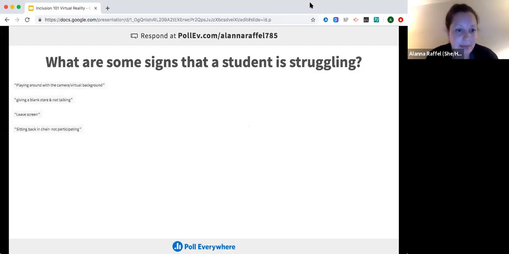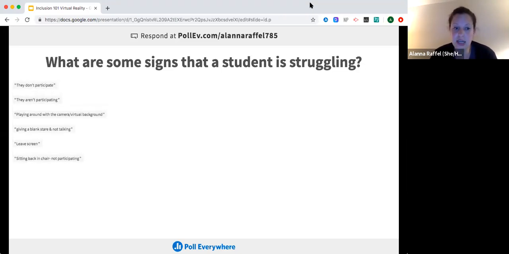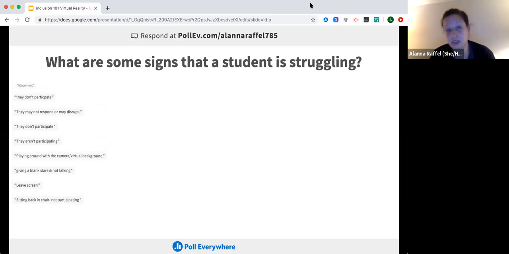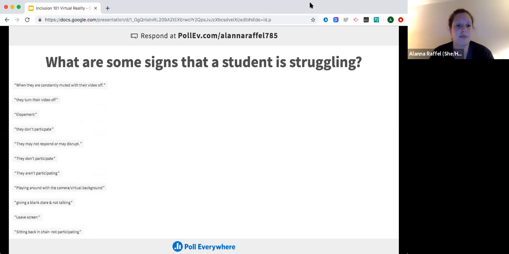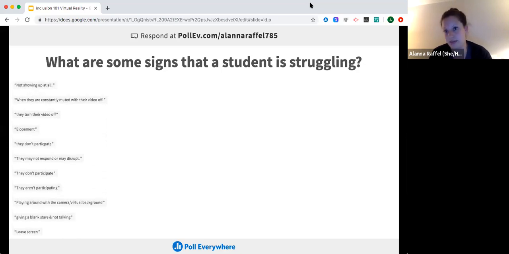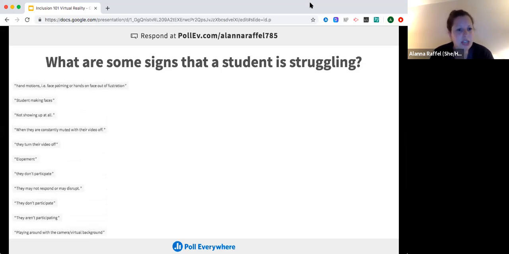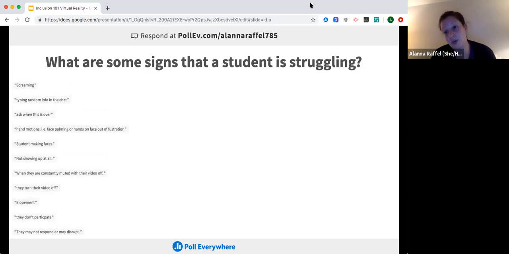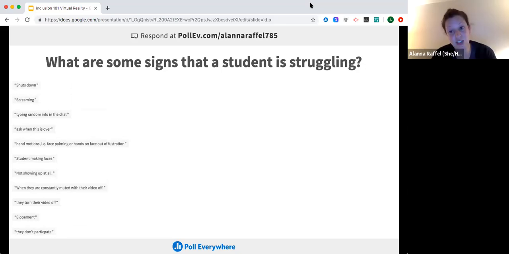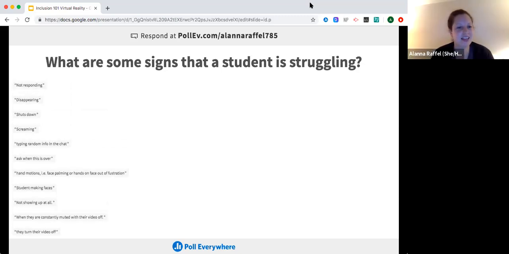Yeah, so far we got sitting back in the chair, not participating, leaving the screen. I assume that means walking away, maybe, or going on to a different screen. Blank stares, not talking, playing around with the virtual background or the camera, not responding, or maybe being disruptive, eloping, so maybe leaving the screen or leaving the room, turning your video off, muted constantly with video off, not showing up at all. If they just don't come to class, that's an important red flag, I would say. Making silly faces, maybe hand motion, face palming, so being able to read those kinds of body language, asking when is this over? Typing random stuff into the chat, screaming, shut down, disappearing, not responding, leaving.